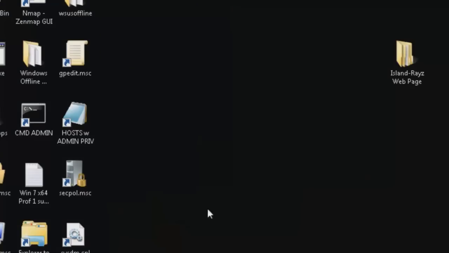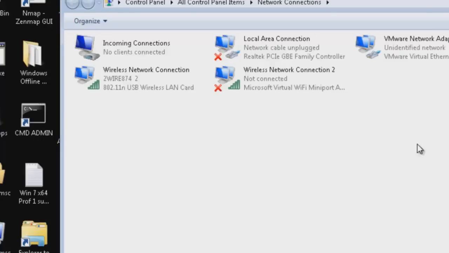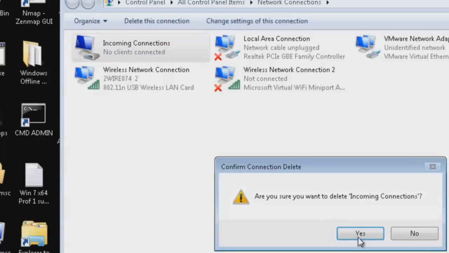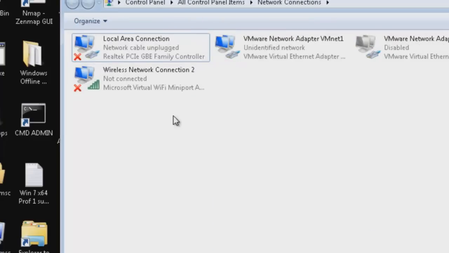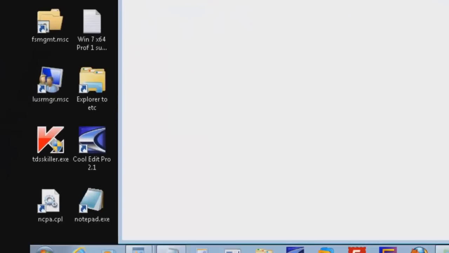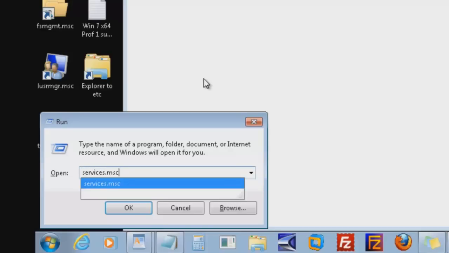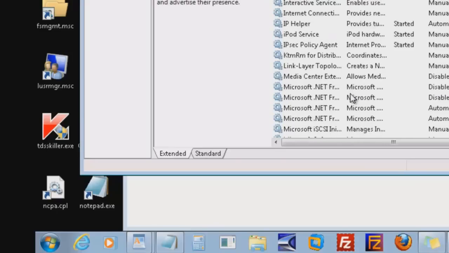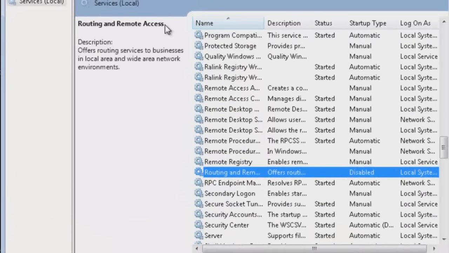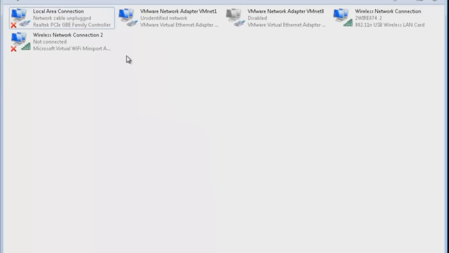I'll accept the certificate, and you see I'm on Bob for now. And what I want to do is jump into network connections, delete the one that I already had, refresh, it's gone. And if you look at the services running, there is a routing and remote access service. So the service exists on Windows 7 Professional, so you can set it up using Windows 7 Professional.